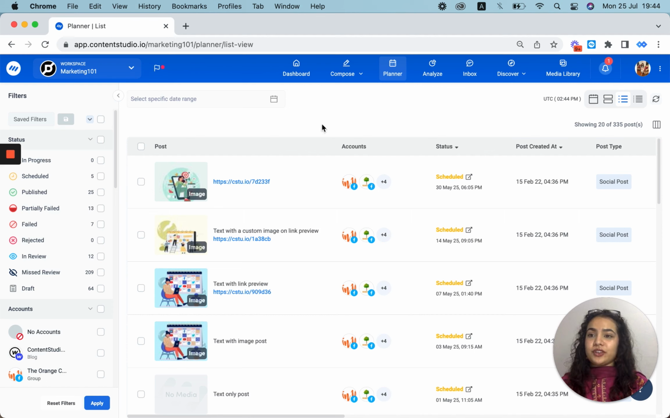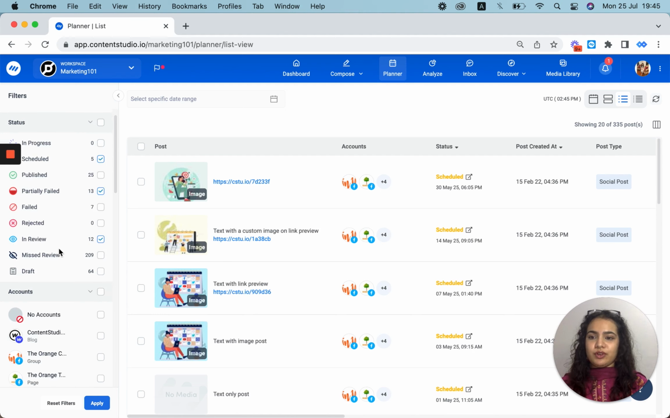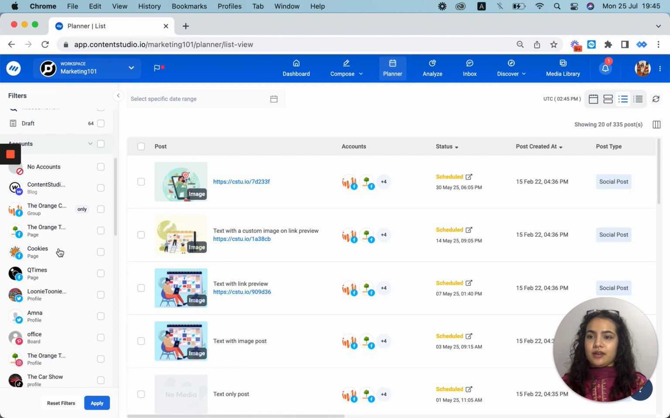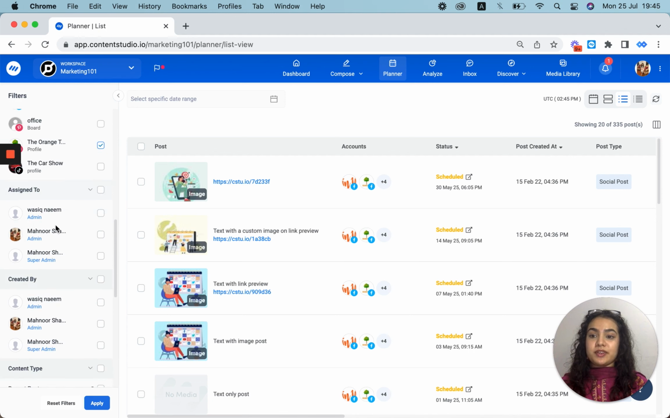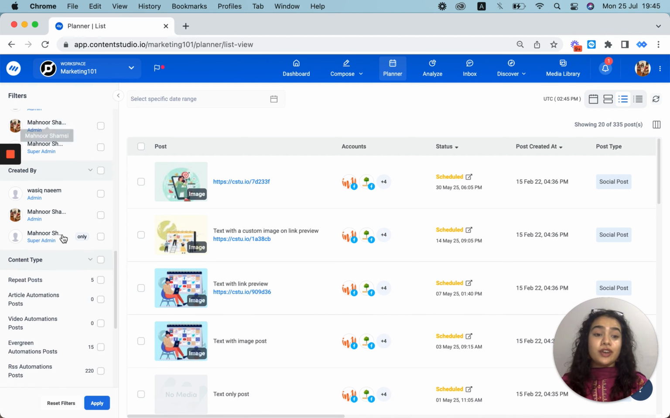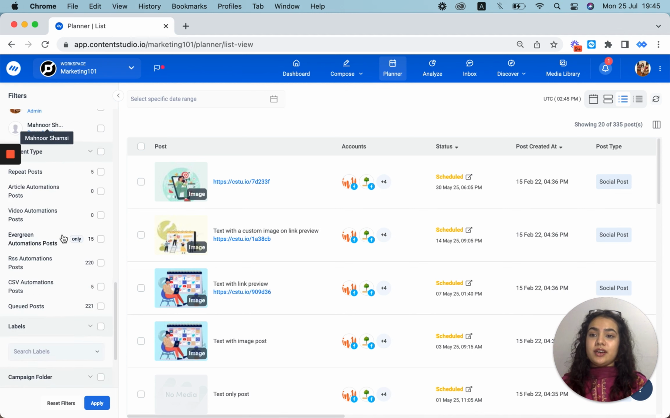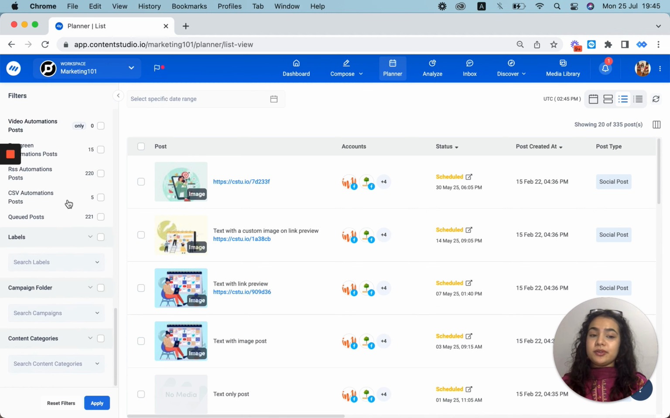If you look to your extreme left, you'll be able to sort all of your posts by specific filters. So let me show you how. Let me select scheduled, partially failed, and posts in review. I can select different accounts, so let me do that. If I keep scrolling down, I'll be able to filter by posts that were assigned to a specific person, created by a specific person, the content types, labels, campaign folders, and content categories.